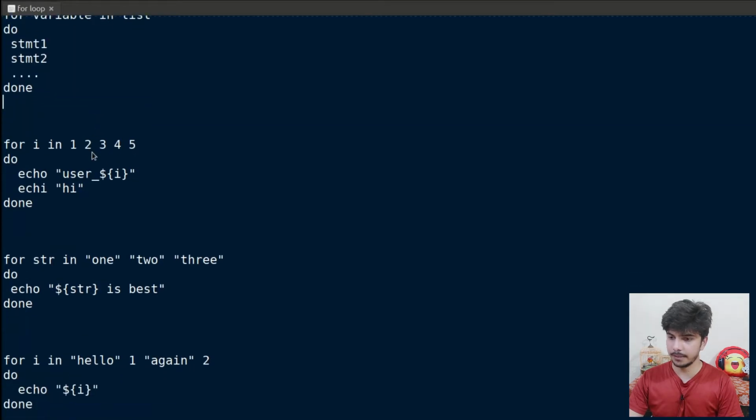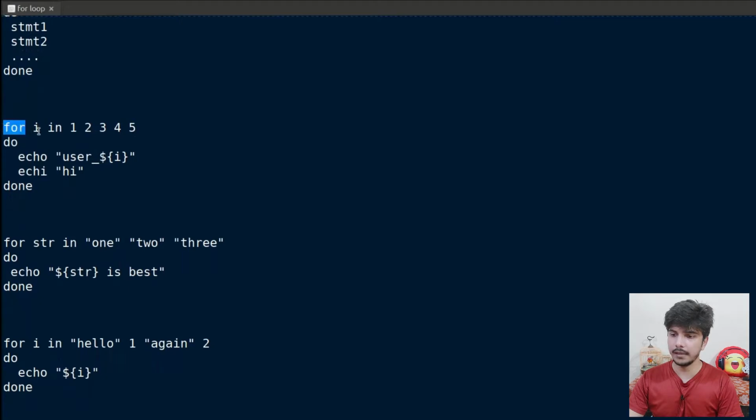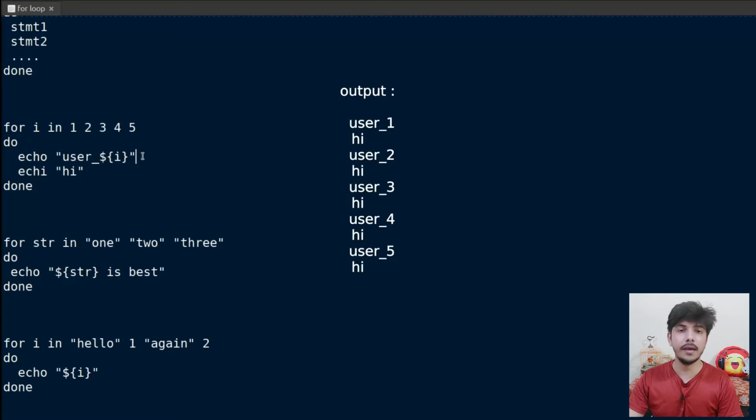Now let's see some examples. So here I am writing for I in 1 2 3 4 5. So this particular thing is our list, right? After that I am writing do and then I am writing echo user_$I. Notice that I is our variable name. So how is it working right now? In the first iteration I will be holding the value of 1. Okay, so variable I has the value of 1. Then it will go to the do part and it will execute this particular command. So it will give the output as user_1. Why 1? Because the I variable is holding the value 1 at this moment.